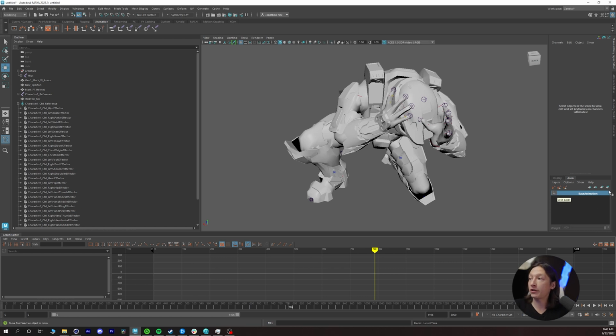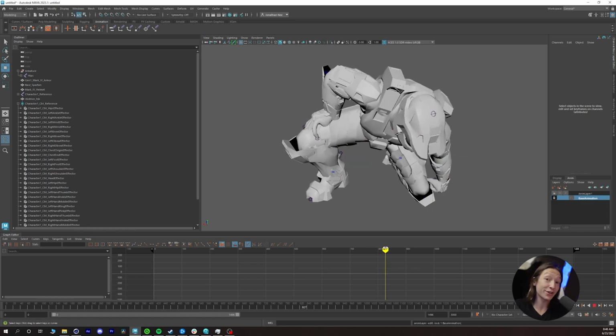And first I'm going to add an empty layer, and then I'm going to lock the base animation, so I can't adjust any of the mocap. This is a non-destructive workflow.